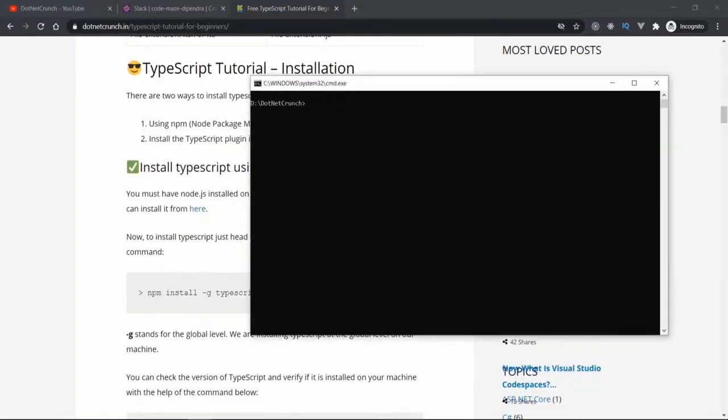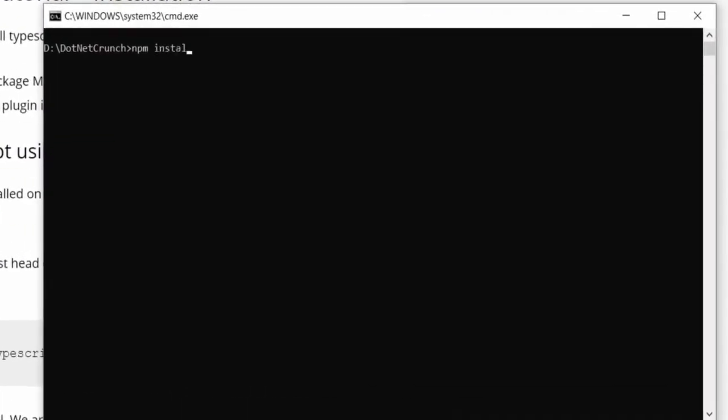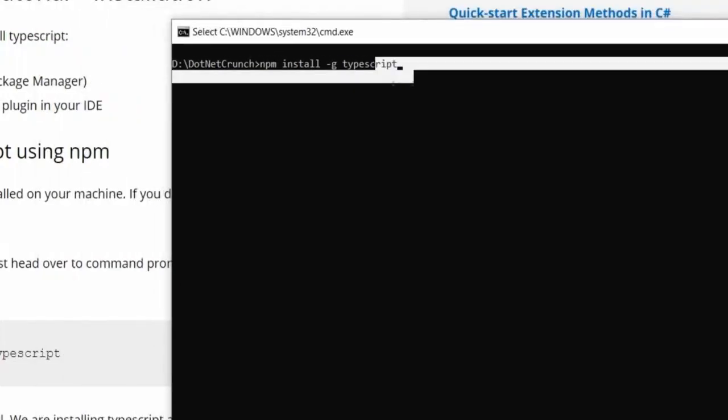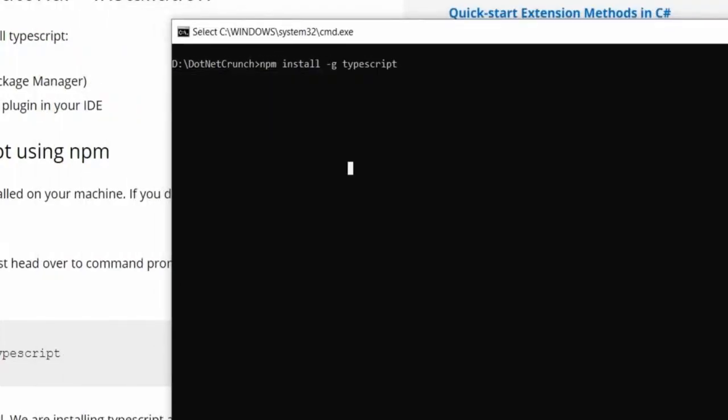So guys, let's install TypeScript using Node Package Manager. npm install -g TypeScript. So -g is for global level scope. So I'll be installing this TypeScript in a global scope on my machine.